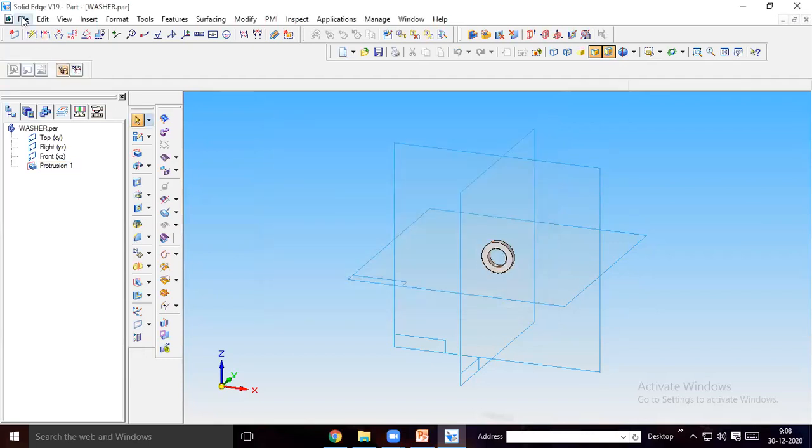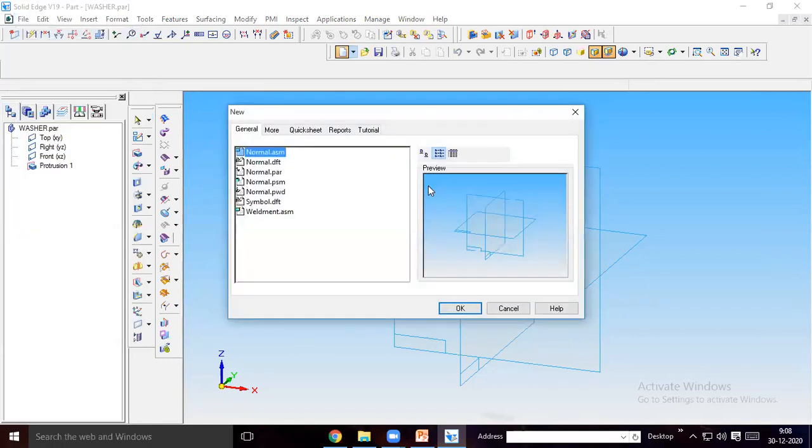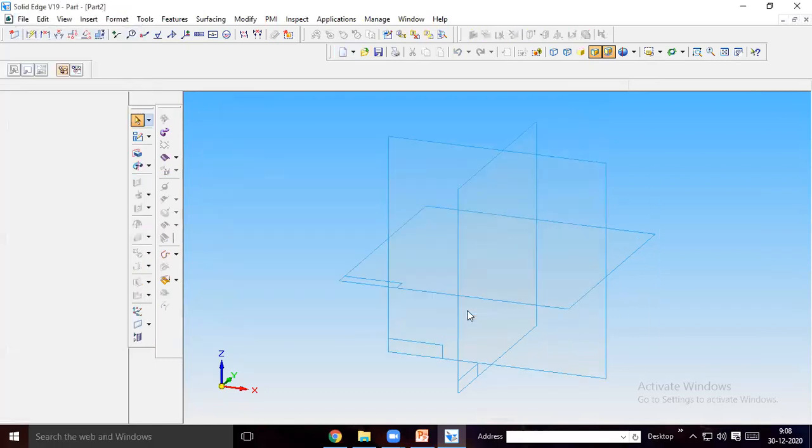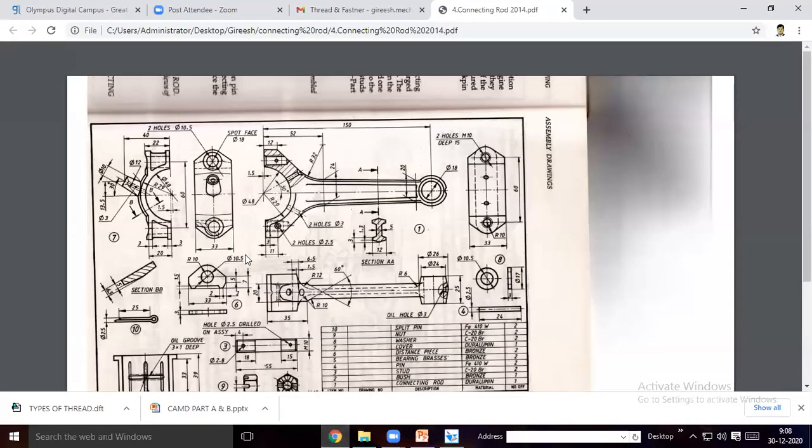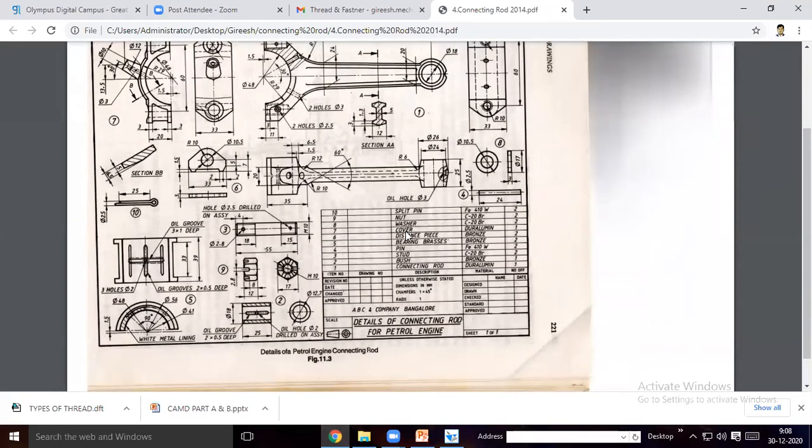So next, we'll go to a new file, normal dot part. You have to open the part drawing. So go to the, now are you able to see the sketch? Next is the nut. Okay, nut, you see here. Yes, this is the nut.